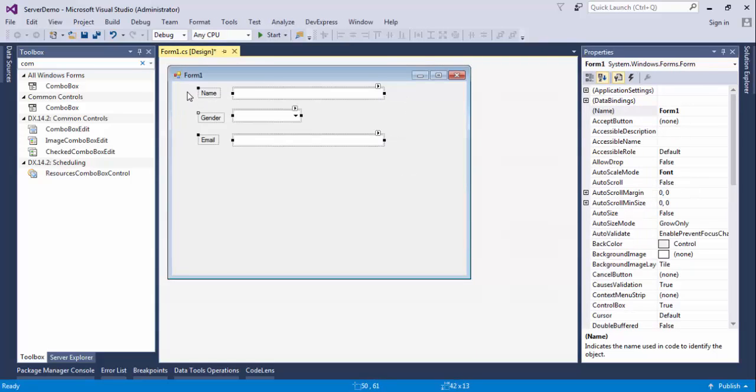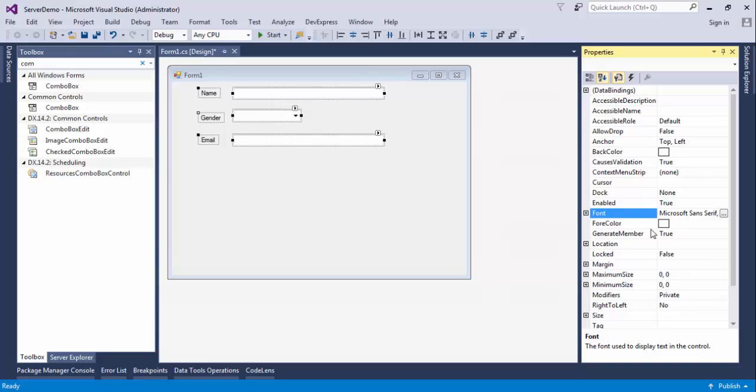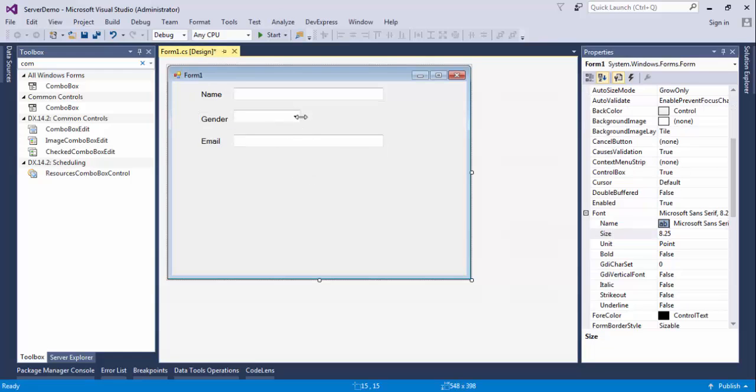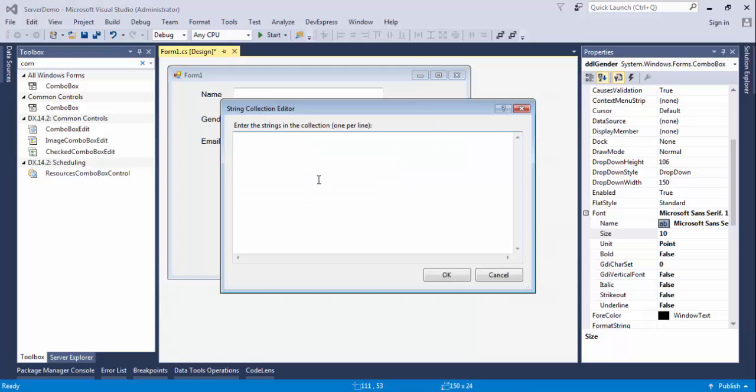So increase the font size for better visibility. Fonts, and add list item into drop down list. The first list item will be select gender, male, female.